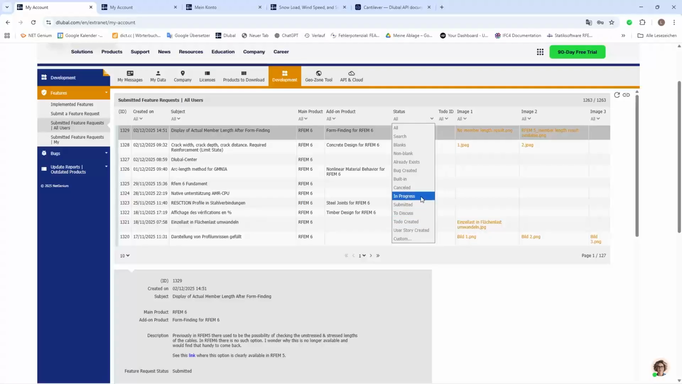Then it will switch into progress once this work started. And if it was built in, we have a similar status for that. It could be that you are requesting also features that already exist. Well, then we will assign this status here. Or in case your requested feature is actually a bug, can happen, then we will use bug created. These are the main statuses.